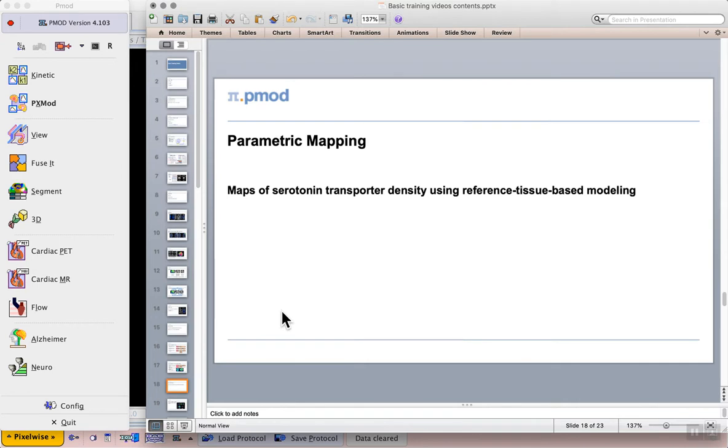In this video we will look at parametric mapping, an extension of kinetic modeling. And the example we will go through will be making maps of serotonin transporter density using reference tissue based modeling. Parametric mapping is the application of kinetic modeling in every image voxel of a dynamic PET series.